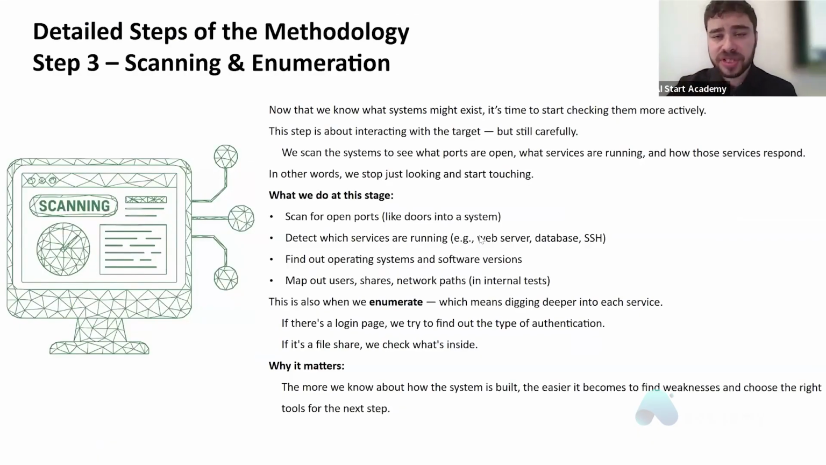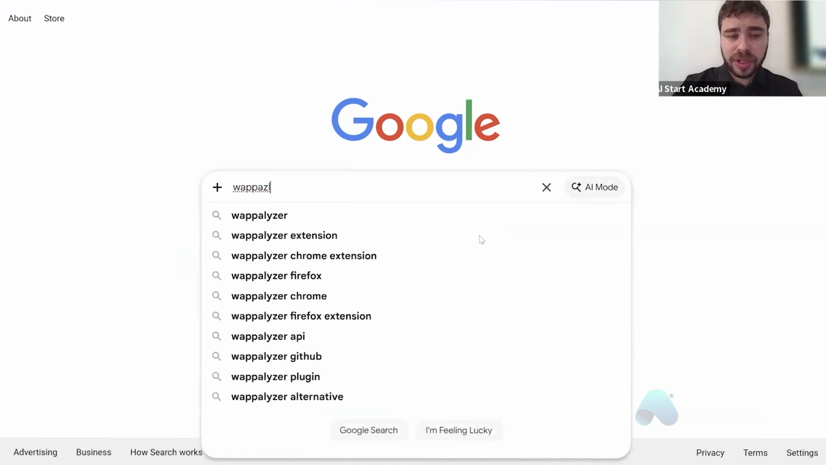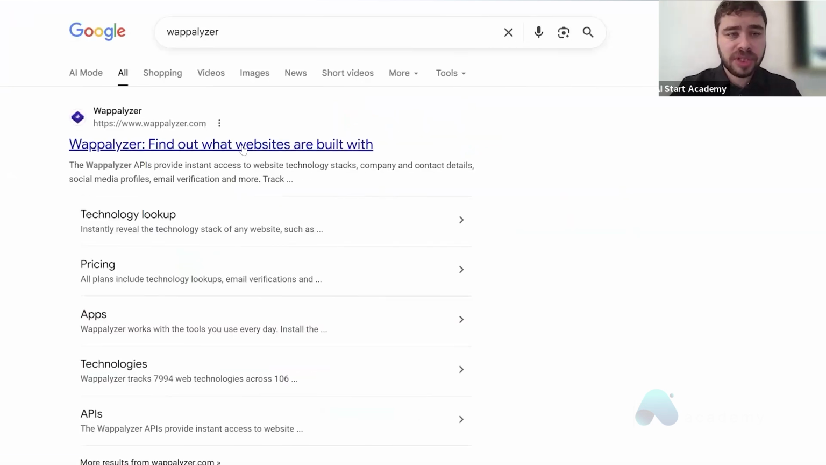Scanning and enumeration phase. During the scanning and enumeration phase, you need to find ports. You need to detect technology and stuff. So how do you detect the technology? There are plugins like Wappalyzer, for example, this one.